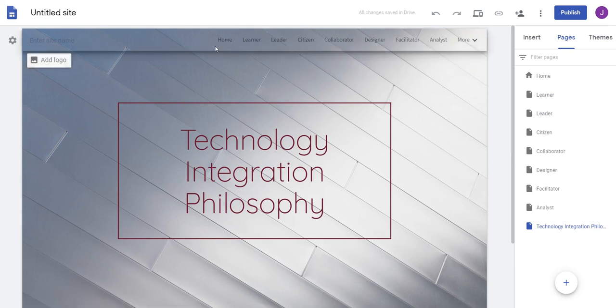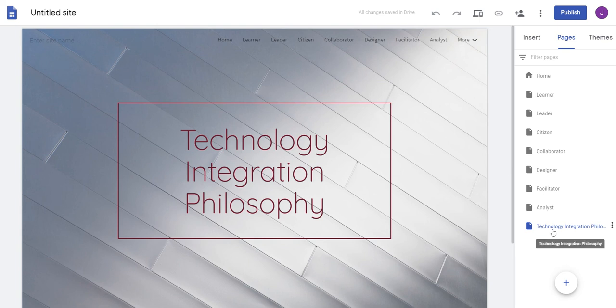As you can see, I have all my pages across the top here, and there is one more page that's not one of the ISTE standards, and we're going to call it Technology Integration Philosophy, or Educational Technology Philosophy, or Philosophy of Teaching with Technology, something along those lines. We'll talk more about that later, but you can go ahead and create a page for it now.